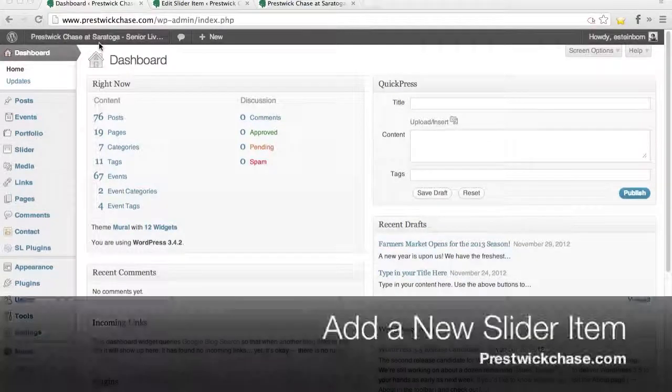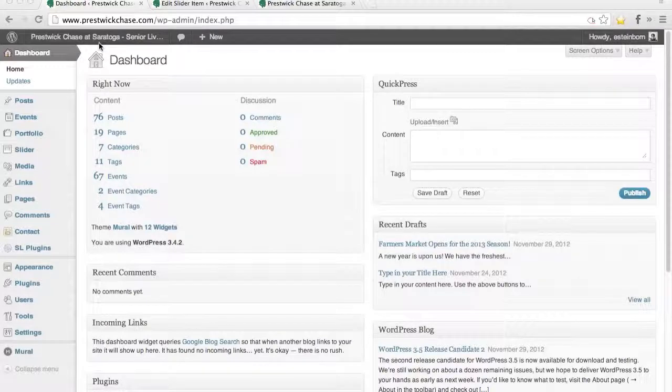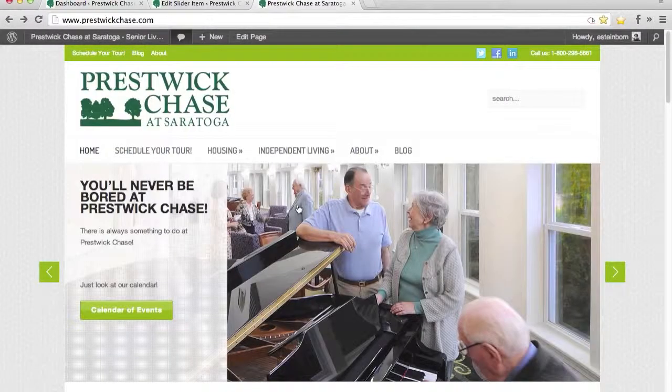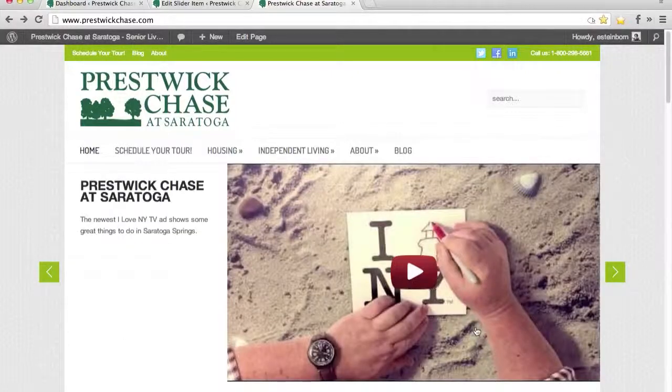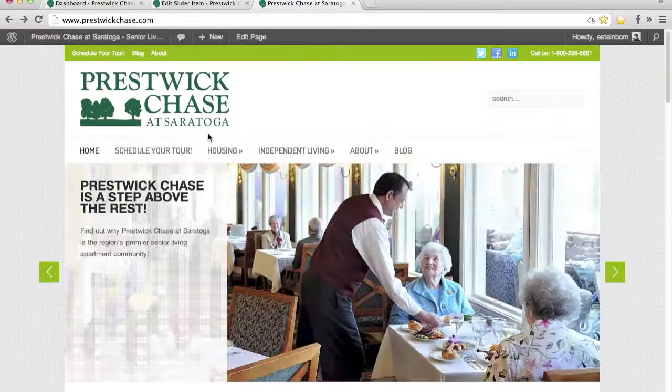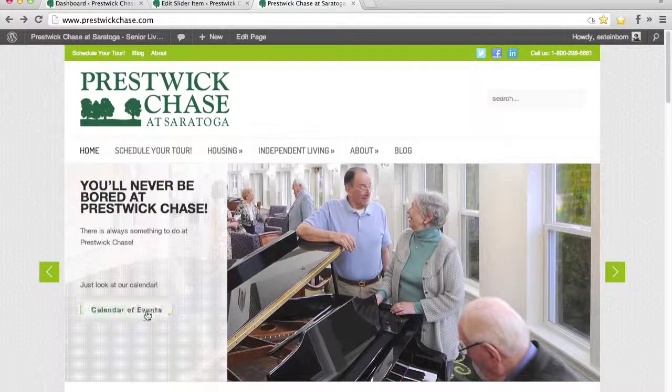Welcome to how to create a new slider piece for your home page. Your slider piece is the piece in the top of your home page at the center. It can feature a video from YouTube, from Vimeo. It can show an image with a title text and some description. It can also have buttons and things like that that link to other places on your site.